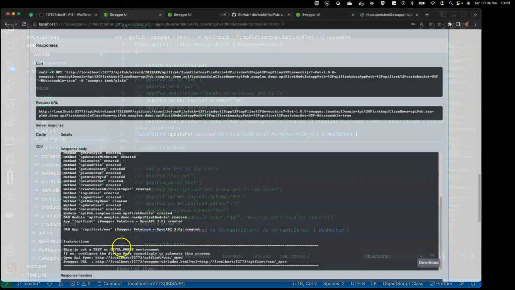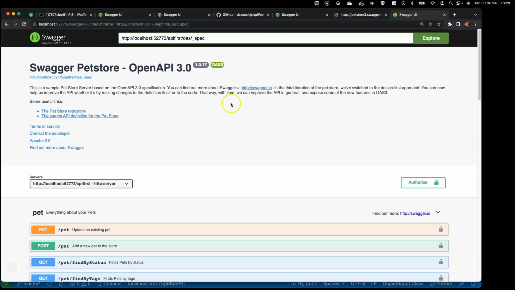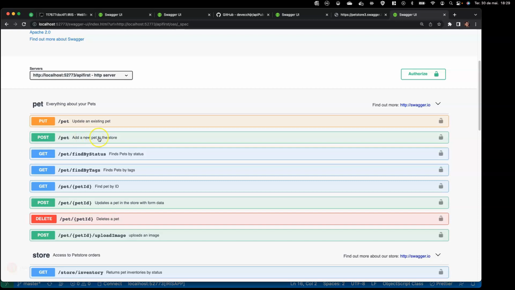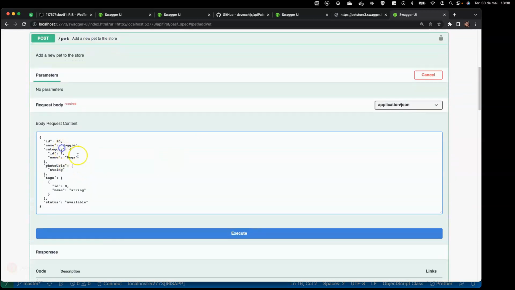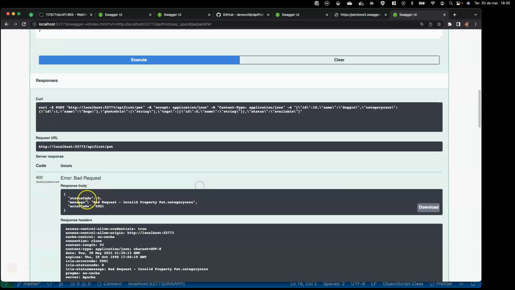Back to wizard again, let's copy this link and open in a new window. This is exactly the same as the original definition we imported, but now we are calling our IRIS API. Let's try this API. Let's change, for example, this property text. So let's see if it parses the payload. As you can see, even without the implementation, the parsing is working.